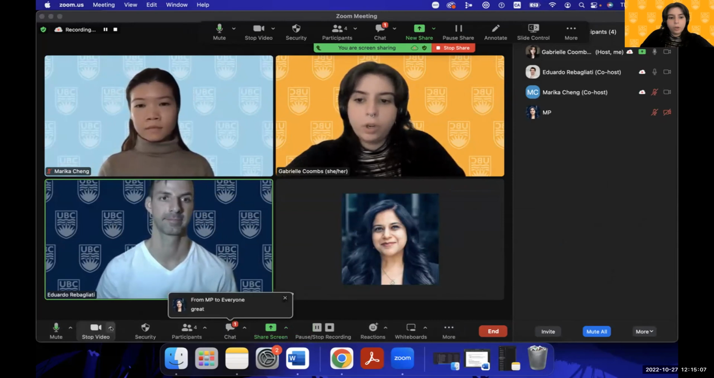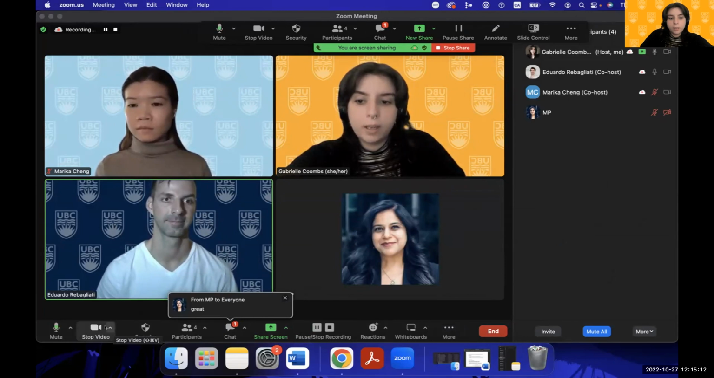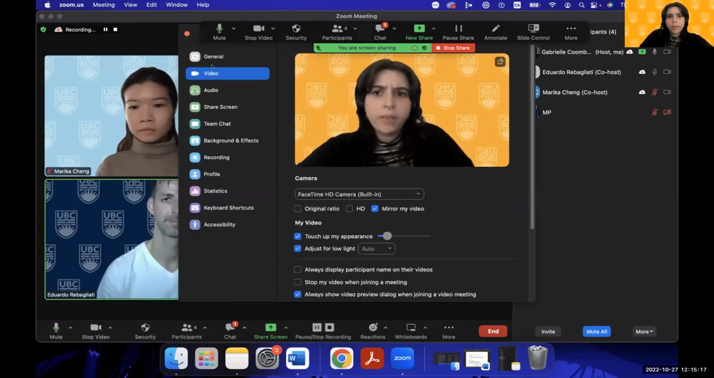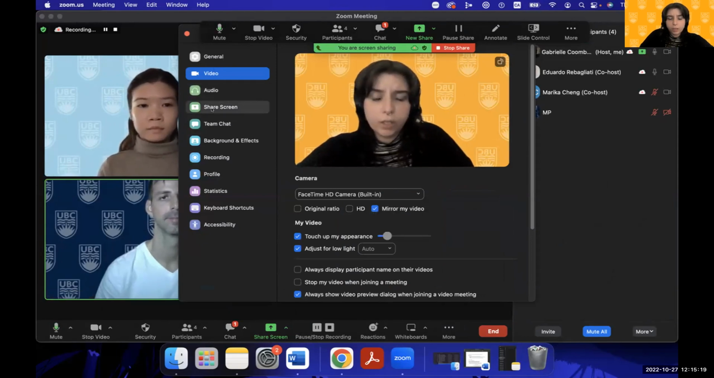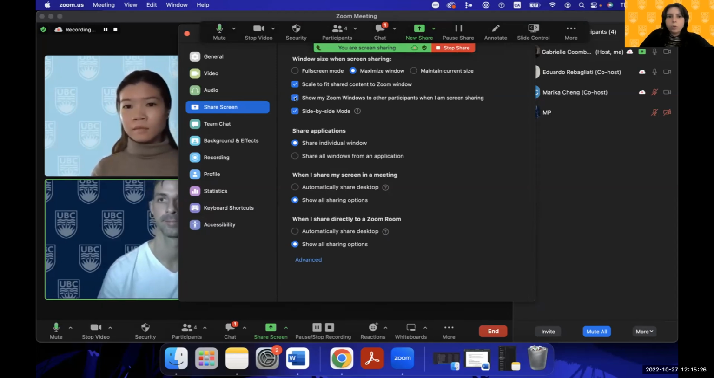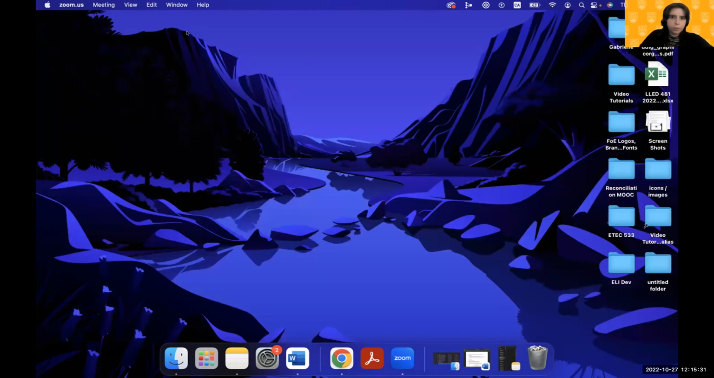It can be turned on while you're in a meeting by clicking on this upwards button on the video and going into video settings. From there, you'll probably need to go to share screen, and you'll see that you have this option here, a checkbox: show my Zoom window to other participants when I am screen sharing. This is really easy to turn on and off. If I turn it off and then screen share again, my Zoom controls won't be visible anymore. But again, it's a really nice way, if you're trying to highlight Zoom functionality to people. This is an easy way to do it. Okay.